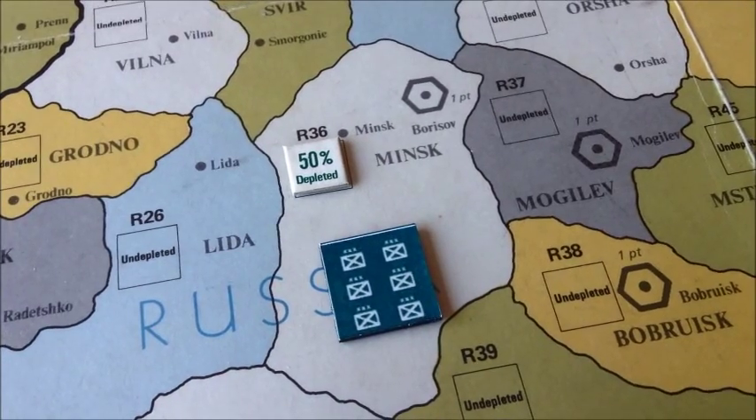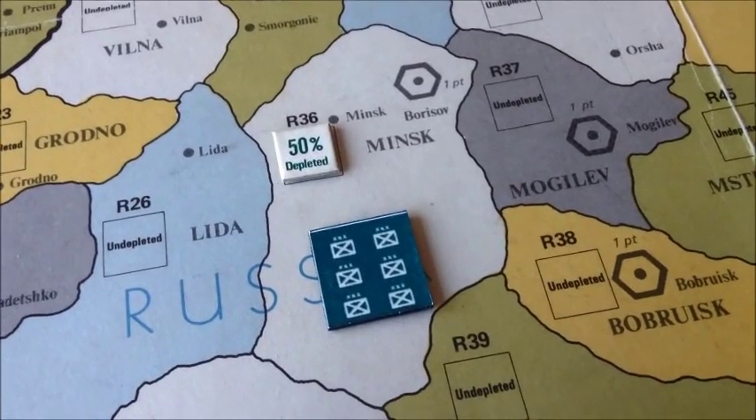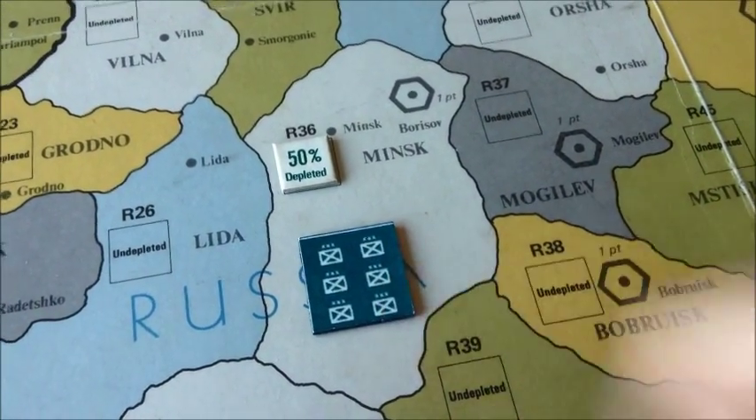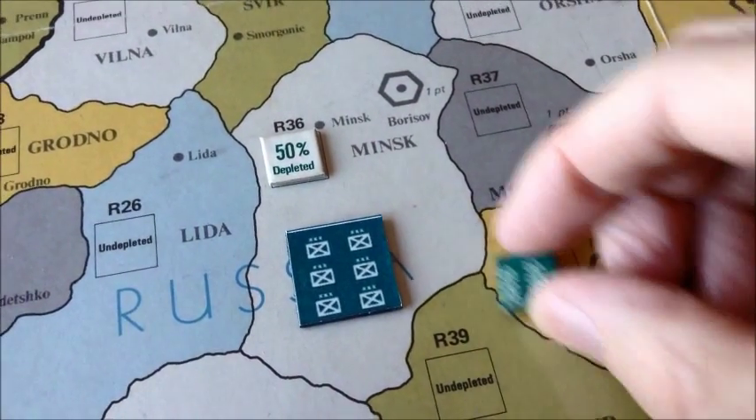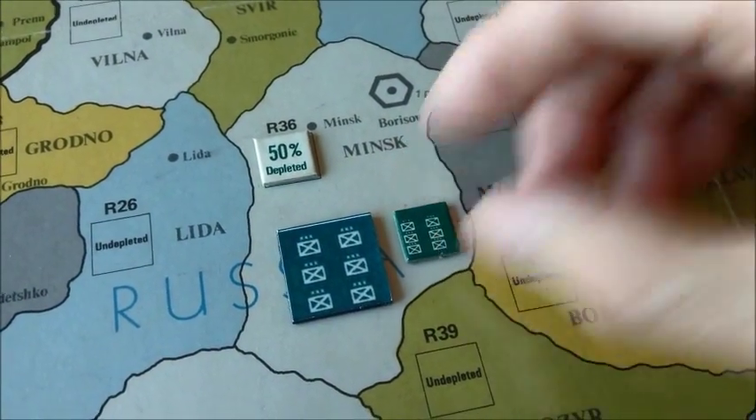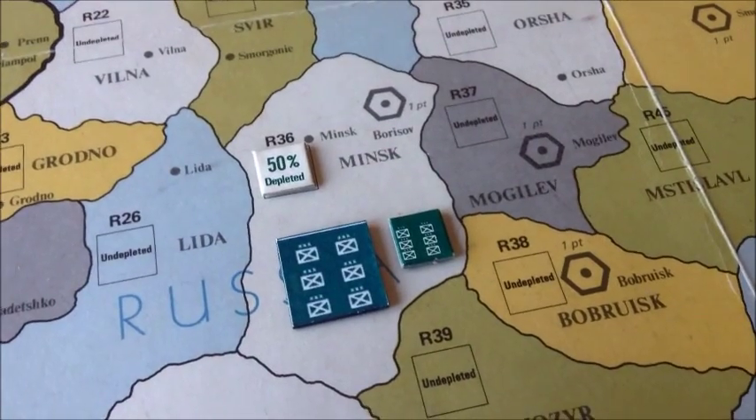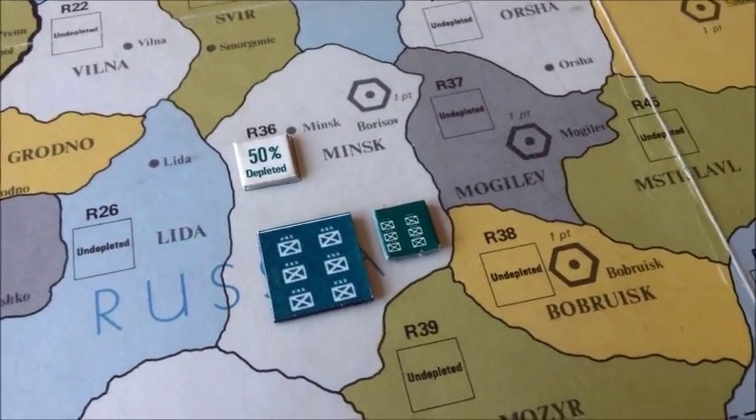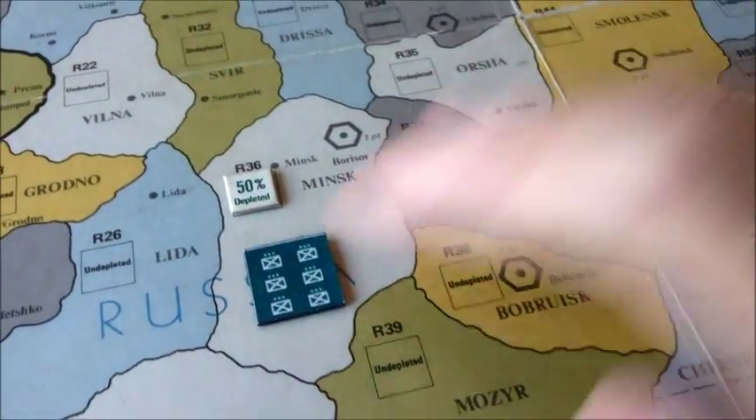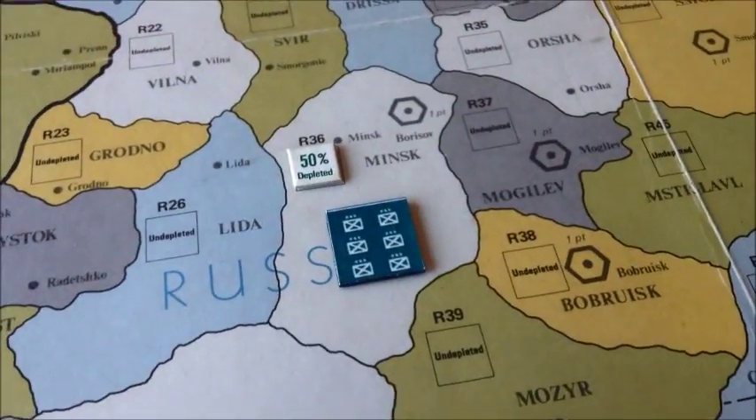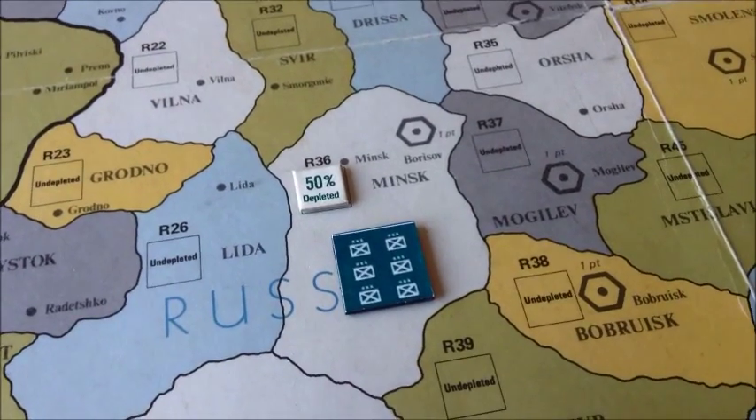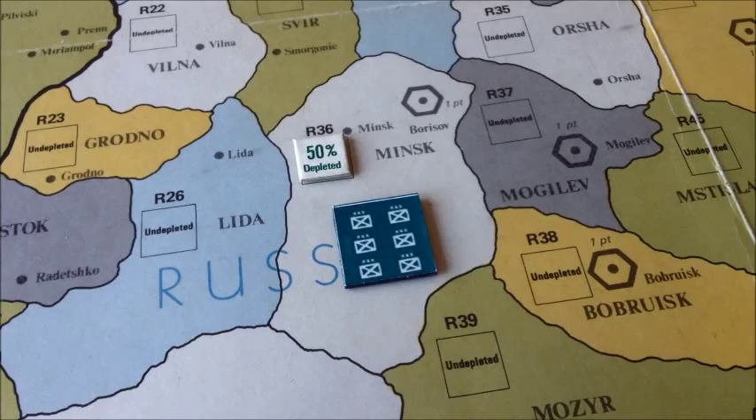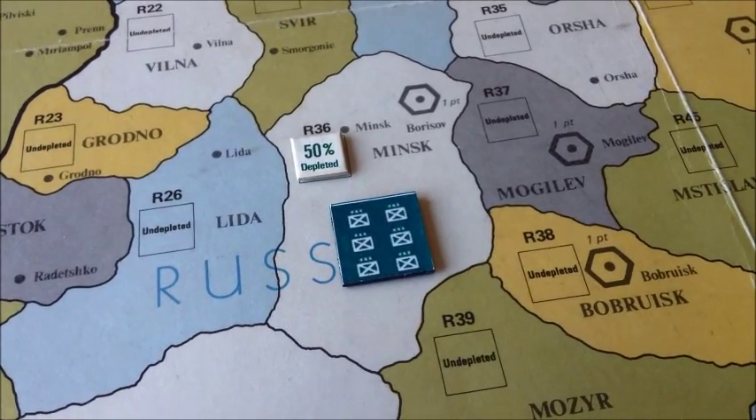Original counters were perfectly serviceable, but I liked the game enough that I decided to make my own larger counters. There's an example of one of them there, and you can see, compared to the size, they're quite a bit larger, and I don't know, I just preferred larger counters, but you can certainly play the game with the counters that come with it. The counters were just straightforward symbols of corps, but for the game they were perfectly functional.